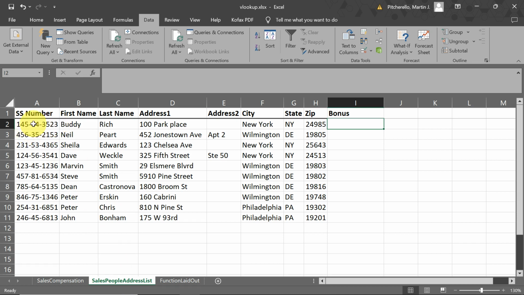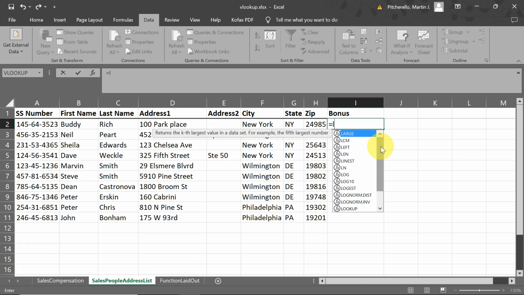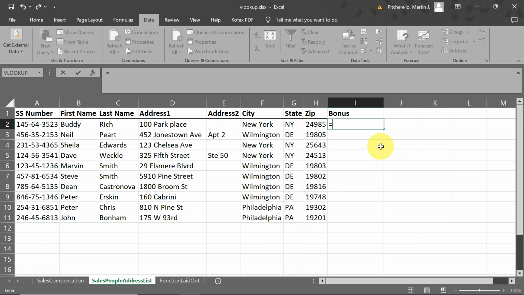Once we look up this person's information by the Social Security number, we'll be able to pull in their corresponding bonus. So we're going to start the function, and look up the person's Social Security number first. We're going to type equals, start the function, VLOOKUP, and then type an open parenthesis.